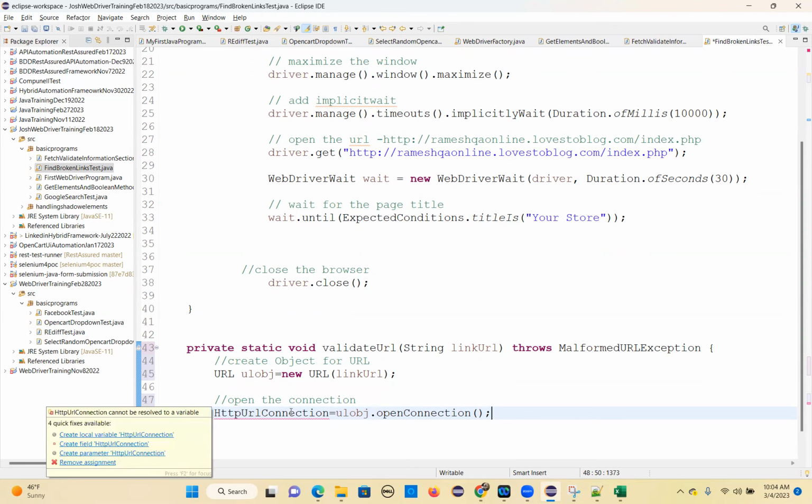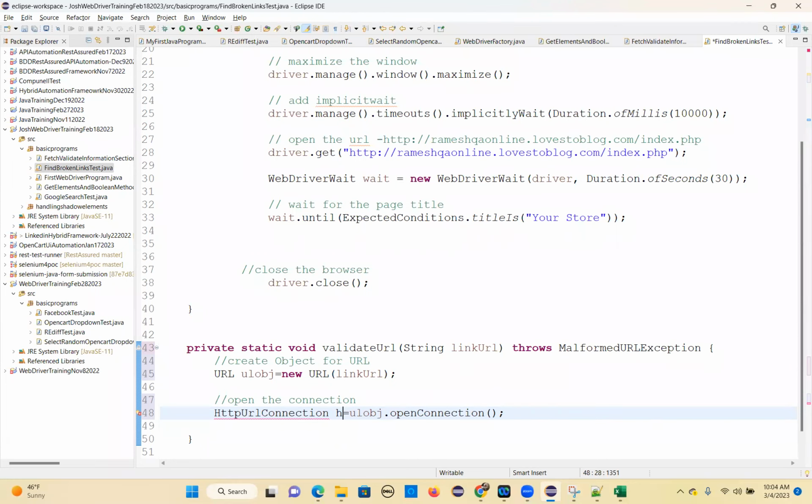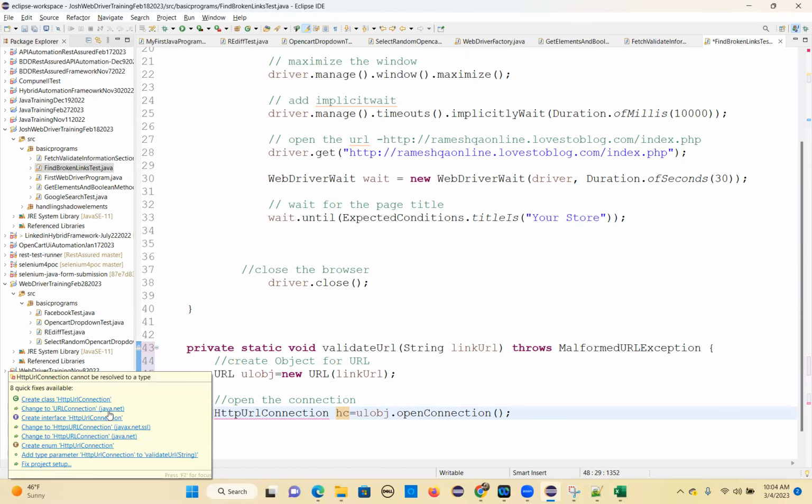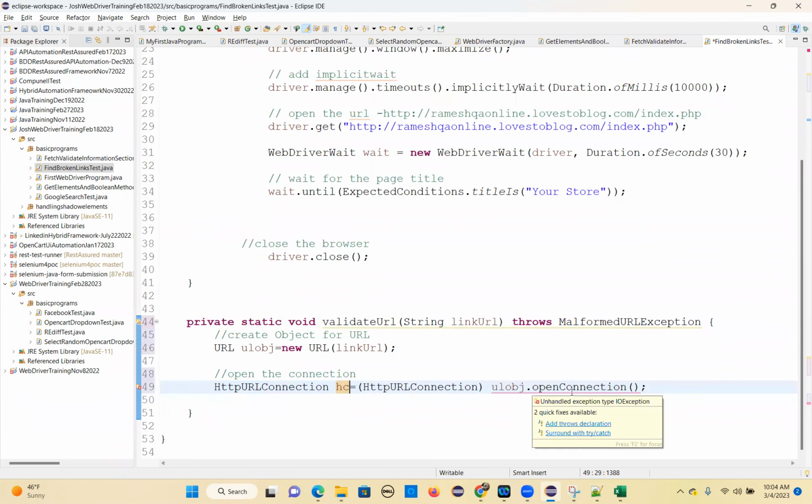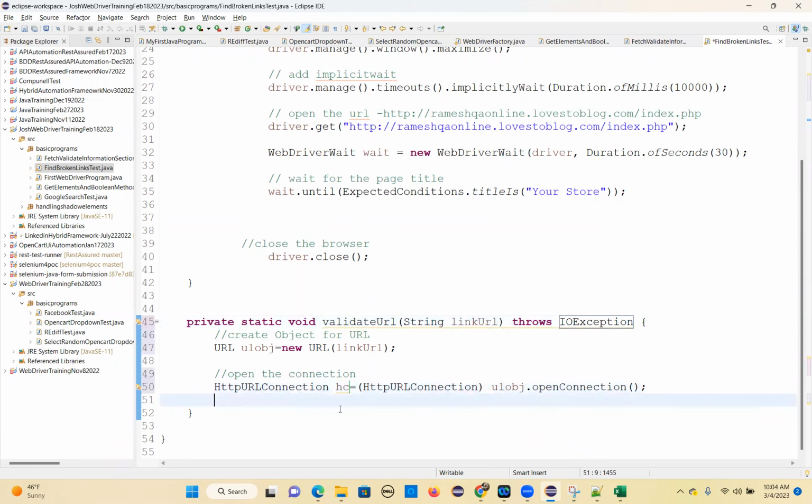So this is abstract, right? You have to give some HttpURLConnection from java.net. Change it to HttpURLConnection here. It will ask for a typecast. Add cast to that. Okay, that's it. Add throws declaration IOException. So this is the one thing you have to do.